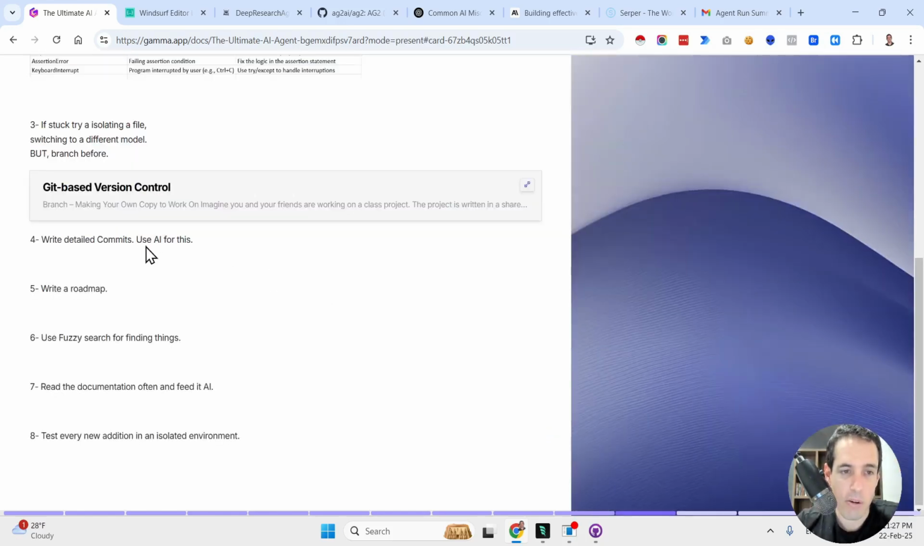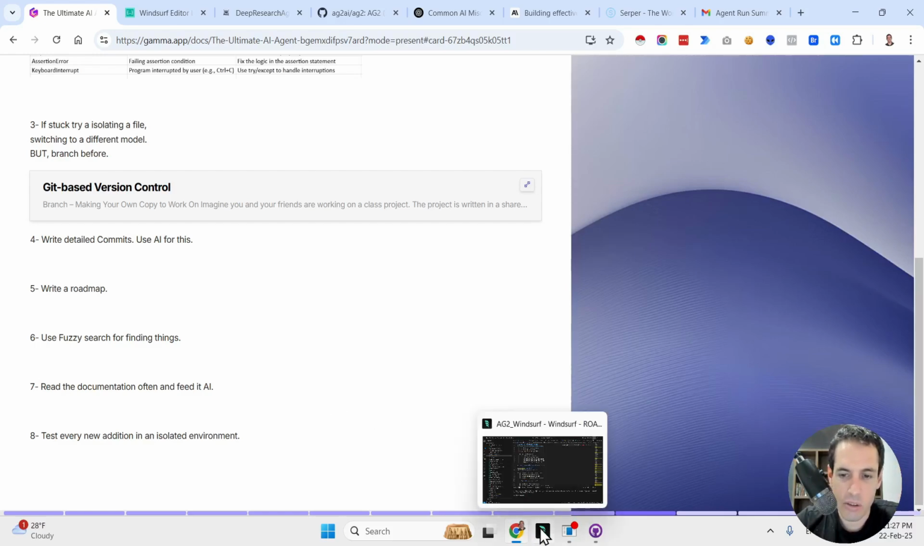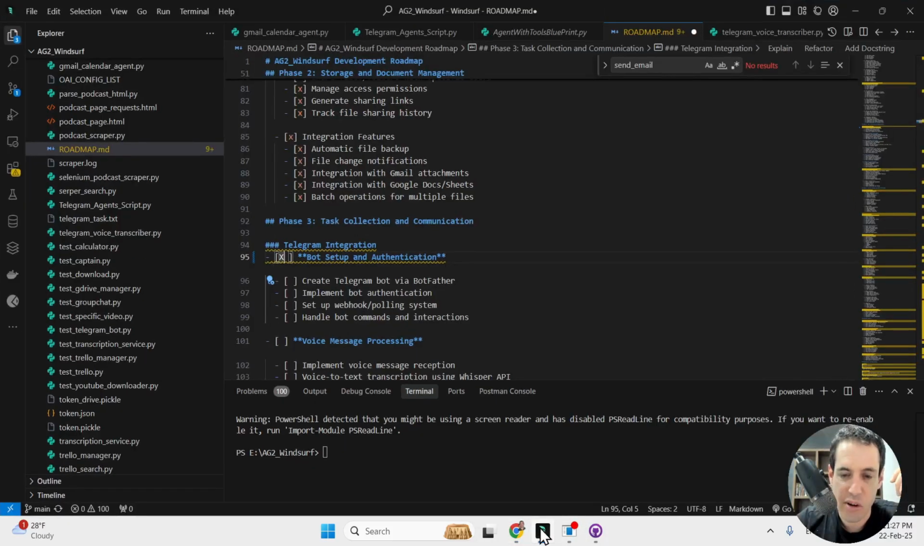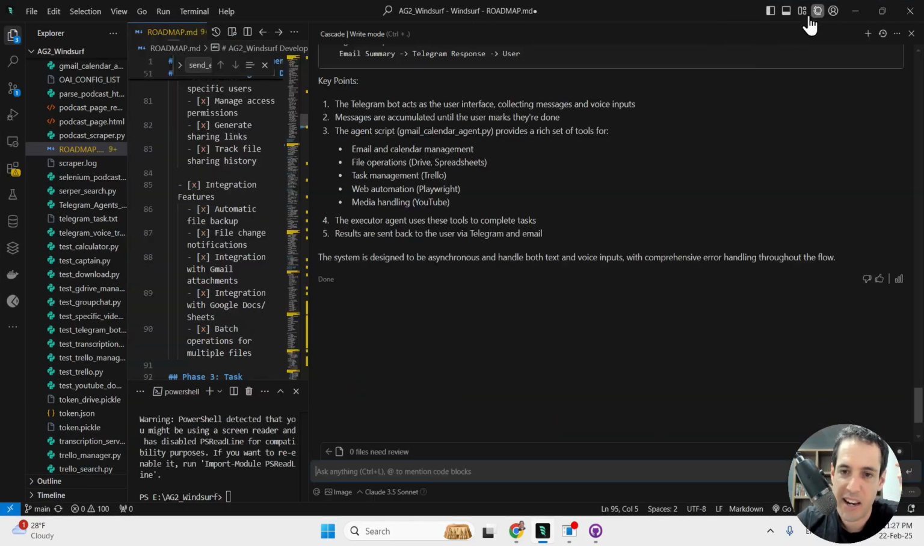Now, speaking about commits, whenever you save the project, whenever you commit, you also write a description of the commit, exactly what you did. So for this, I highly recommend that you use AI in order to write the actual commits, because the AI is going to write it better than you. Let's do an example over here.